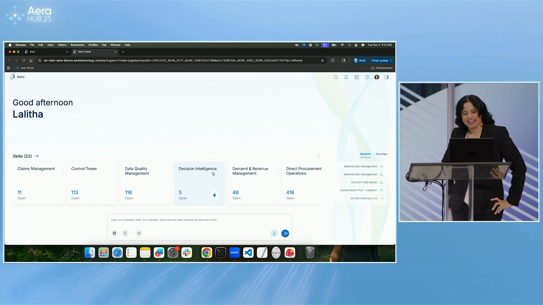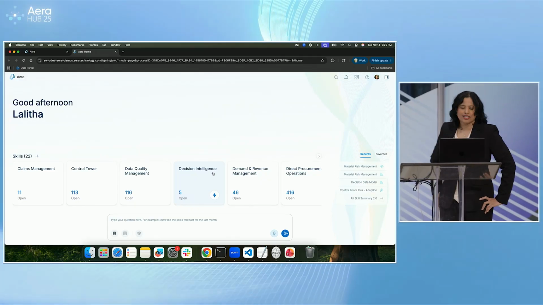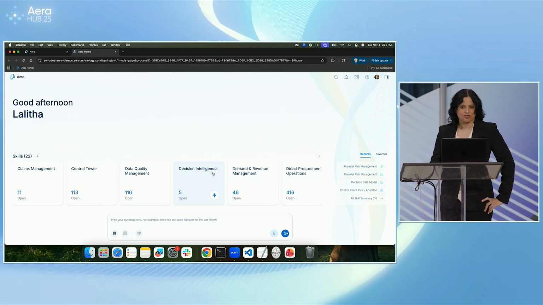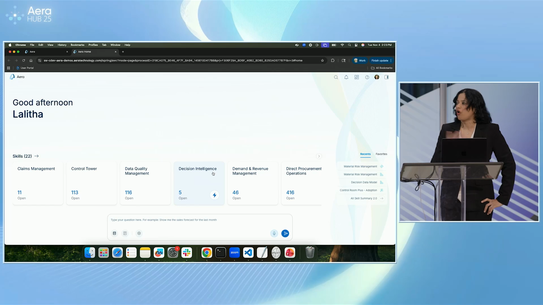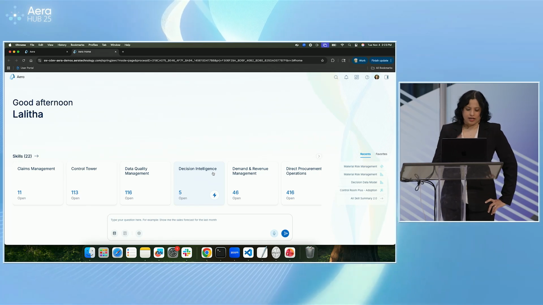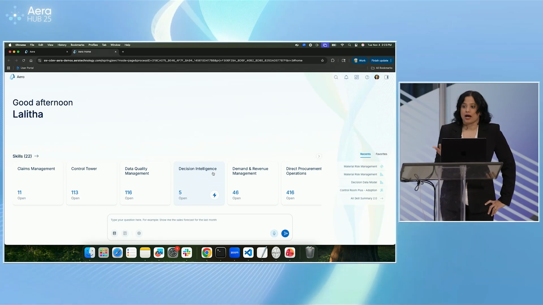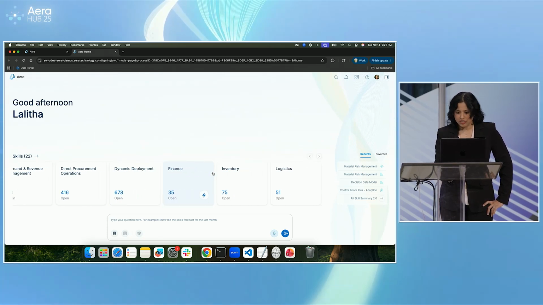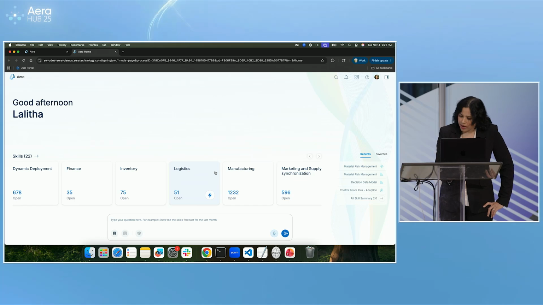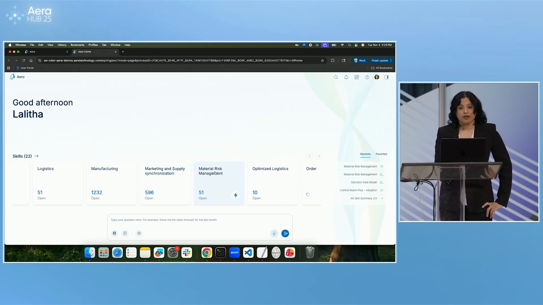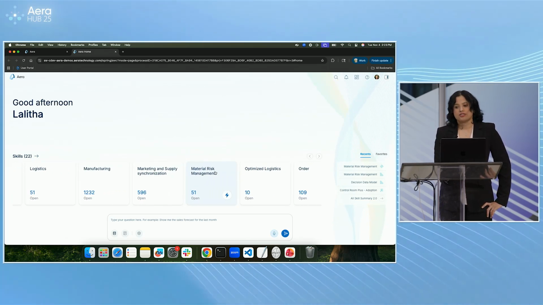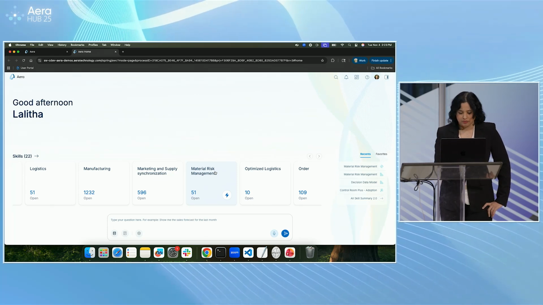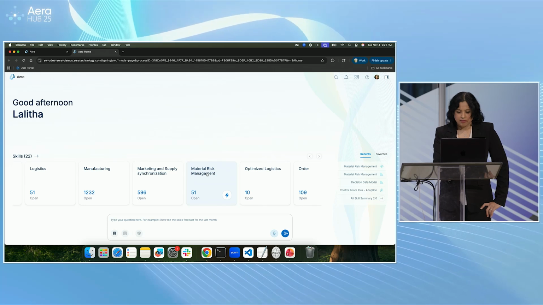So what you see here is the Aera homepage. This is a single unified place where users have access to all the tools they need, whether to make decisions or automate decisions, all just one click away. Again, Laurent showed this earlier. So let's say I'm a business planner. The first thing that I see are the different skills that are working for me. These skills understand my role, they generate real-time recommendations, and they take actions if I choose to, and they learn from all of the decisions that are made. So let me open up one of the skills that's here, material risk management.